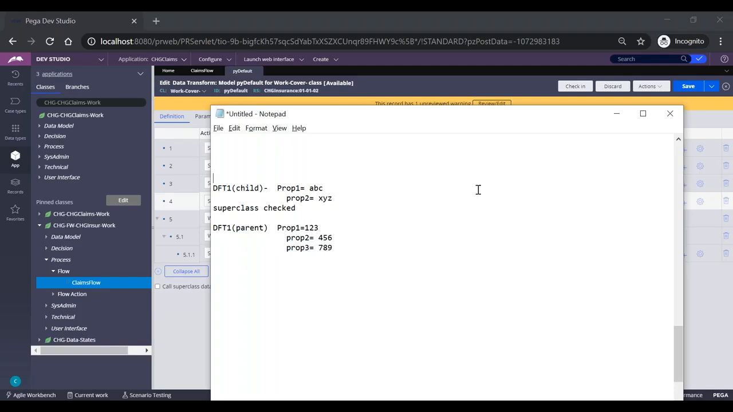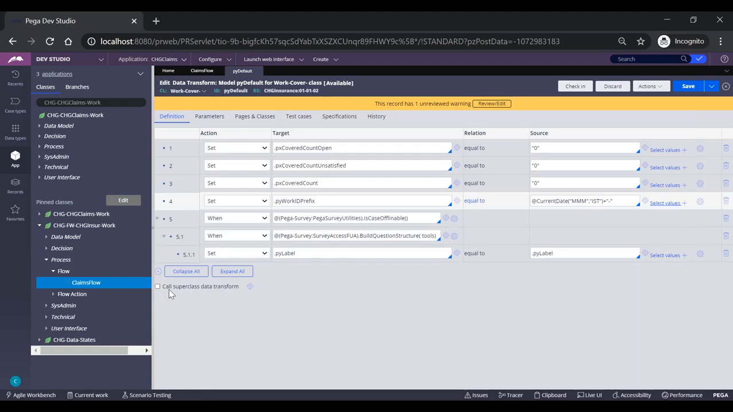So in the clipboard we'll be having three properties. This is for the first one, second one, and third one. Why? Because we are not trying to override this third property, right? So initially this will be executed, and if any value is set, it will be overwritten by these values. So that's the importance of the superclass check option.